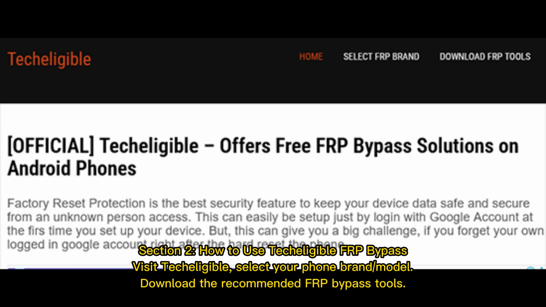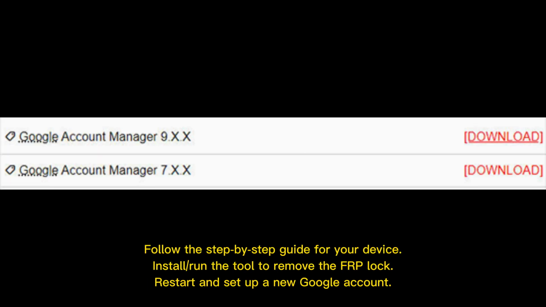Section 2. How to use Techeligible FRP Bypass. Visit Techeligible, select your phone brand and model. Download the recommended FRP bypass tools. Follow the step-by-step guide for your device. Run the tool to remove the FRP lock, restart, and set up a new Google account.